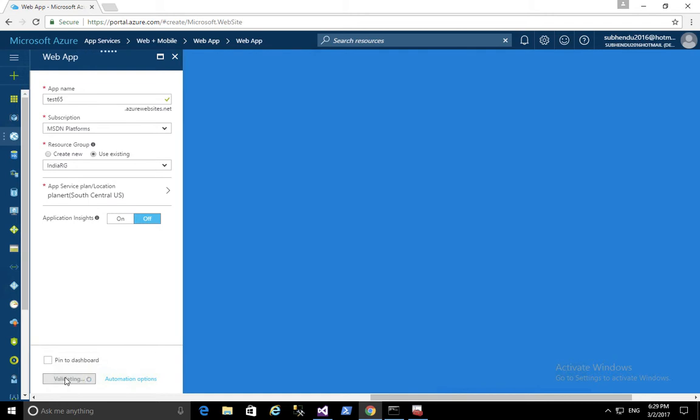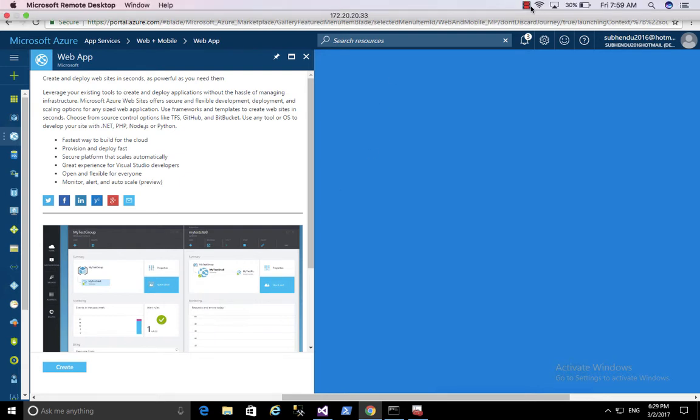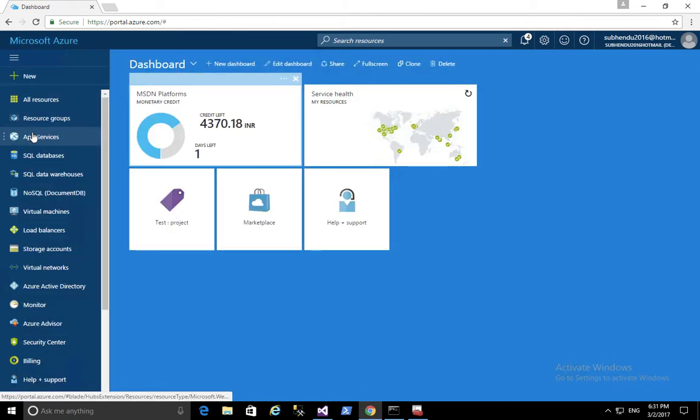So this is how we can create our own app service, and it will take a moment to create. At the moment the app service is created, our website will be live. But the problem is the look and feel of this website will be something else. The look and feel will be default, so we have to change it using the code. So let's check whether the website is created or not.